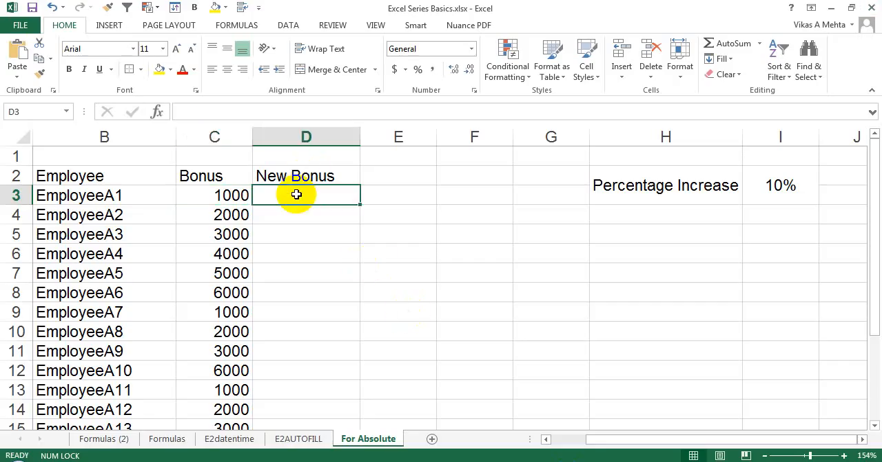If your company decides to give you a bonus of 100 bucks, what you will do is take the previous bonus and the new bonus. You will type equal to this plus 100. The result is 1100. To calculate this, it will be this plus 100.